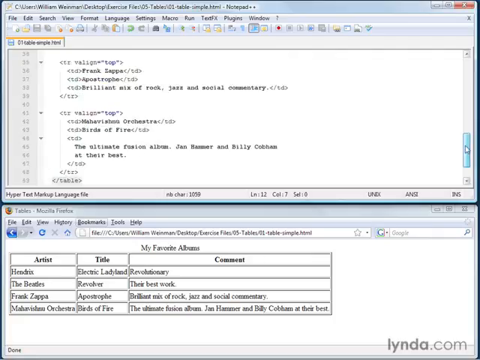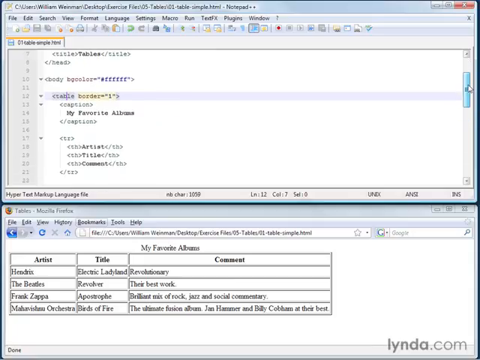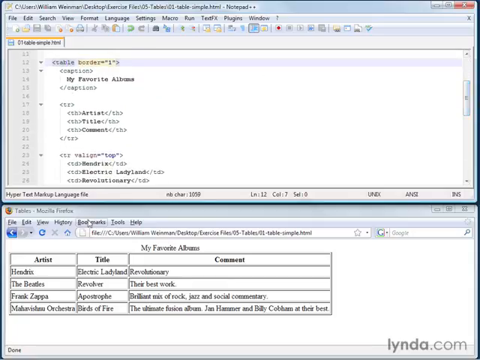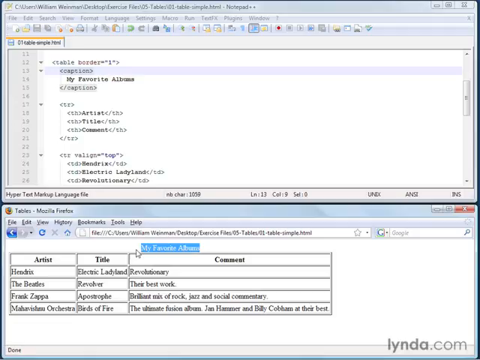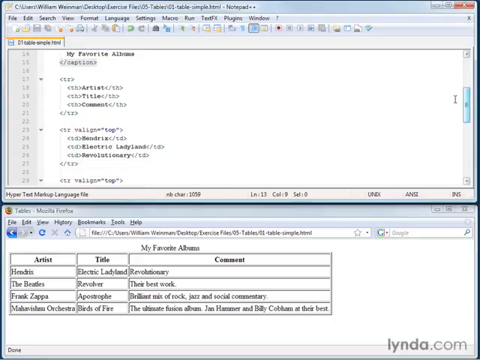So the table tag is a container, and it's a block level element, and it creates a table. Within the table, you have different pieces of information. Here's the caption that says My Favorite Albums, and that associates with this here on the screen. Your caption is useful for labeling the table as a whole. And then we have a table row, and you see it says artist, title, and comment. That's this row here.